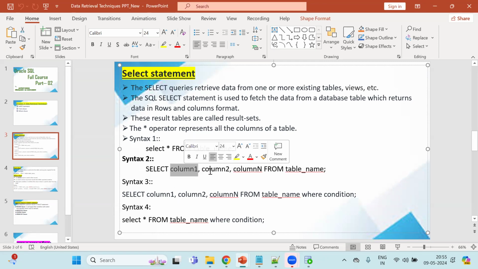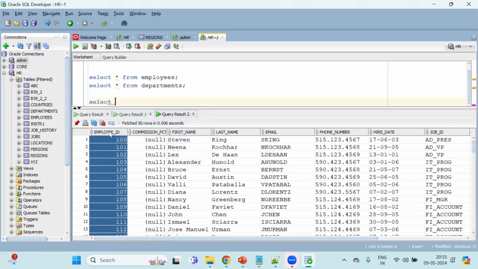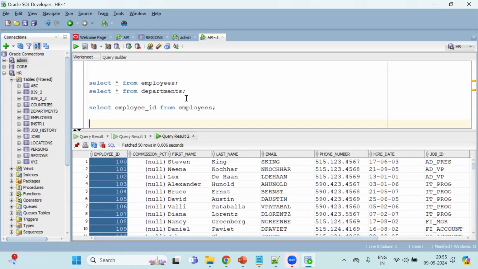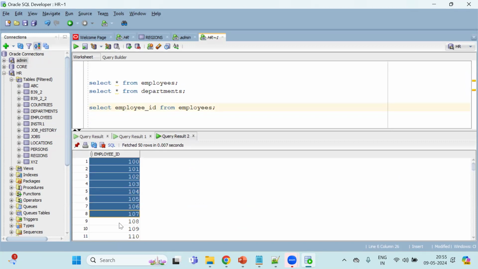You can add column 1, comma, column 2, comma, column n from table name. Okay, so I want to fetch only employee ID from the employees table. So simply you can write employee underscore ID from employees table. Click here. You will get only the employee ID column.